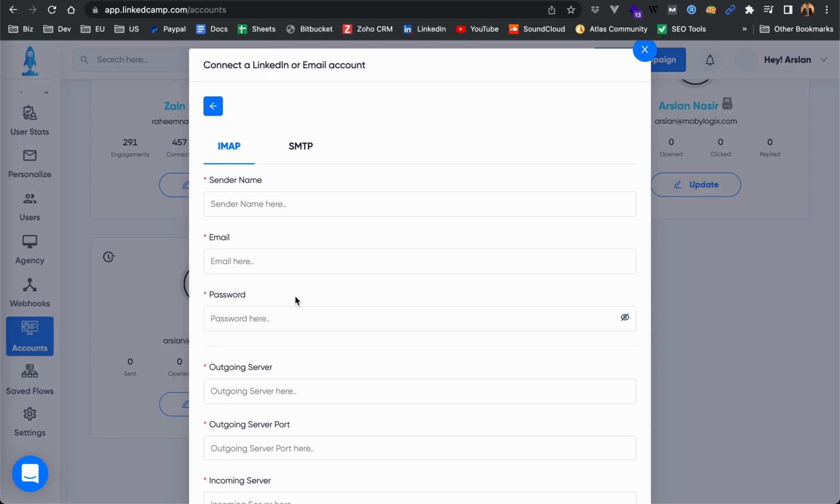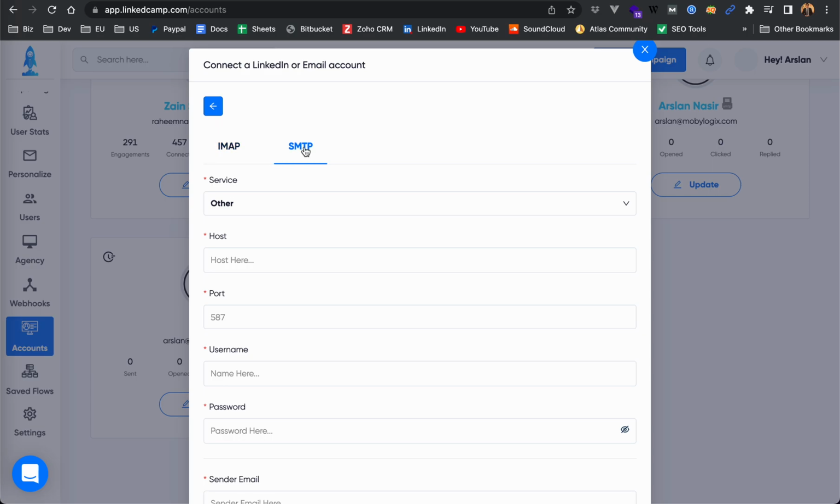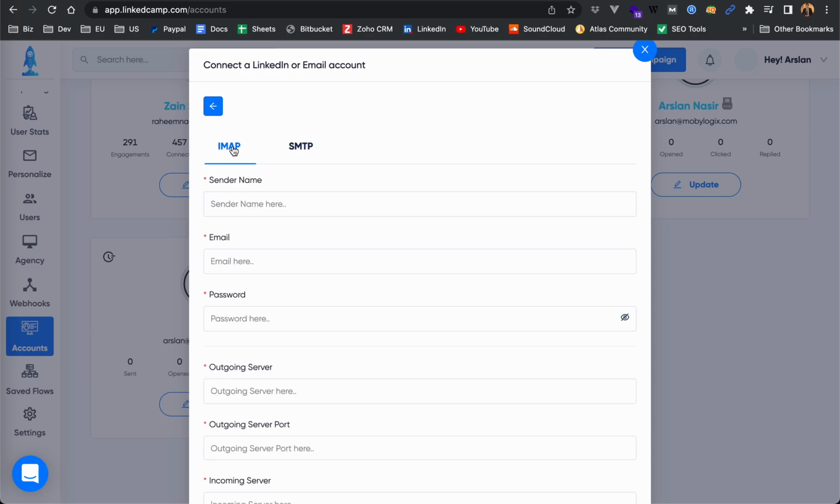With IMAP you can send the emails and allow the system to detect the emails or the replies as well, whereas in the case of SMTP you can only send emails, replies cannot be detected. So it is highly recommended to configure IMAP.